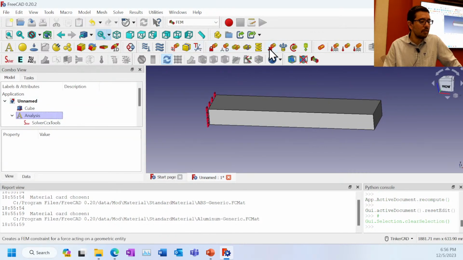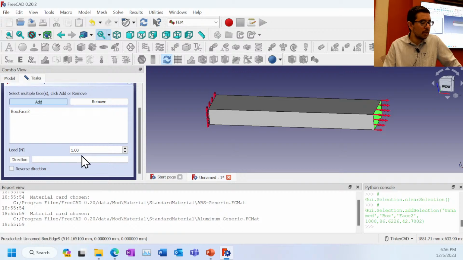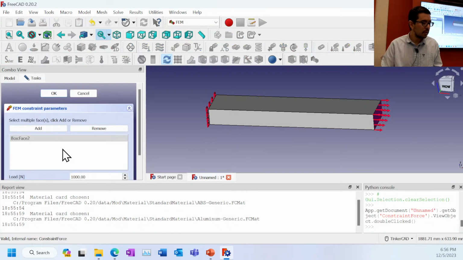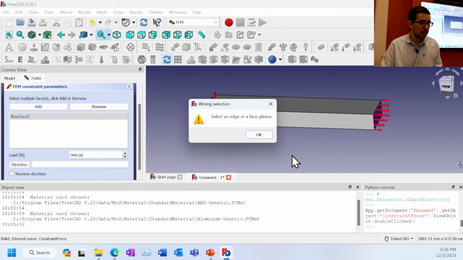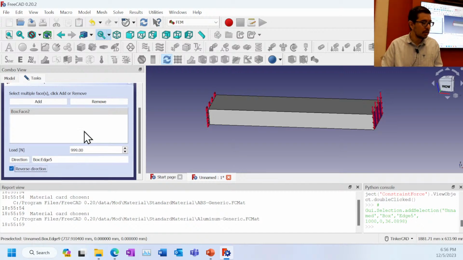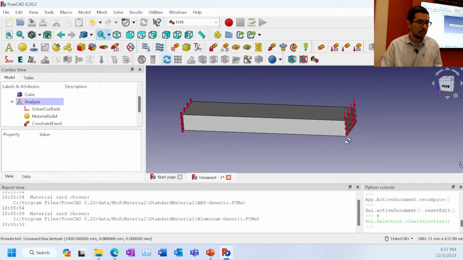I'm going to add a force. There's a force, they call it constraint force, right here. That's the side. So I'm going to hit add and then I select this side. I want it to be 1,000 newtons. But look, this would just be the bar coming out. What we want is for it to be in this direction. So I can select an edge, hit direction, and put reverse direction, and then I'm going to hit OK. Okay, you see that? Now it's coming down. Isn't this nice?